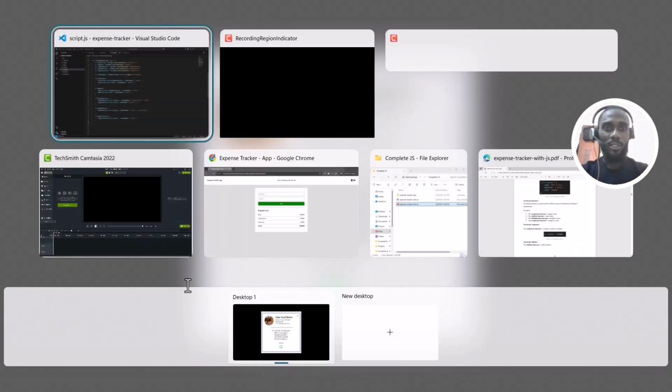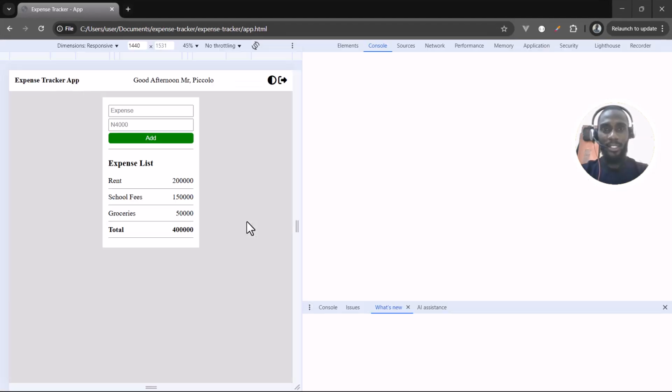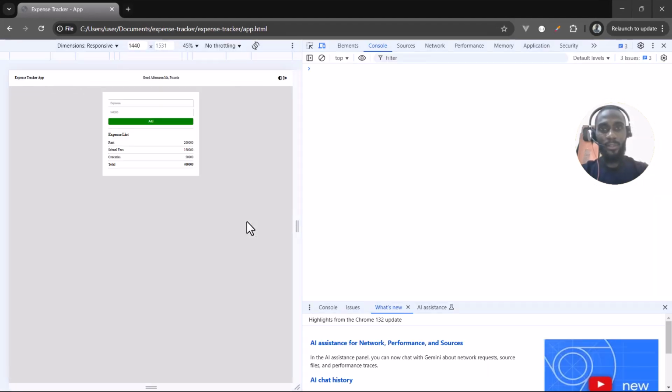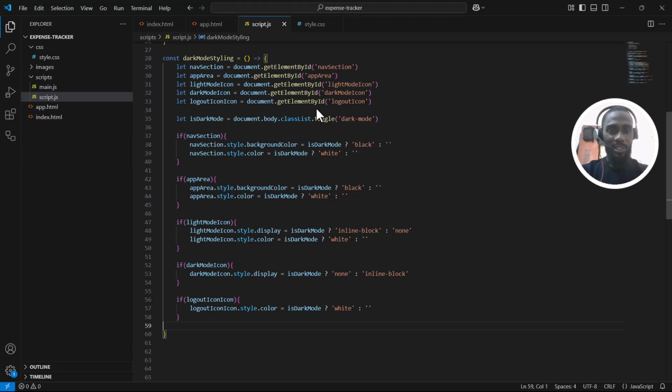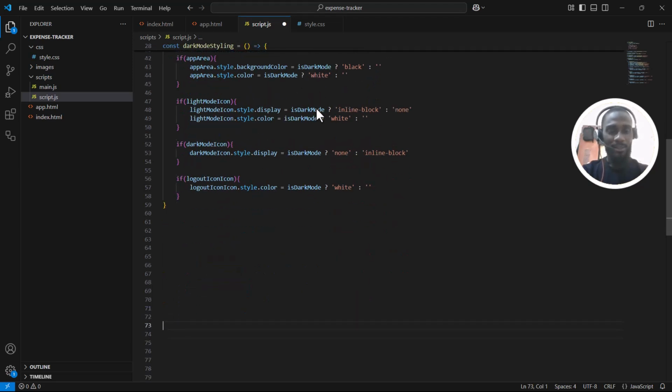Let's go back to the browser and quickly open our console to see whether we have any error. Let's refresh. We don't have any error. So let's go back to the text editor. Basically this is the function, and now let's see how to invoke this particular function. Let's go down.